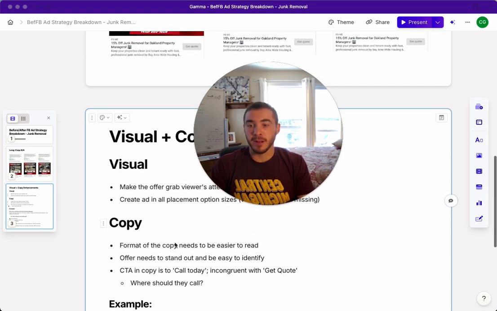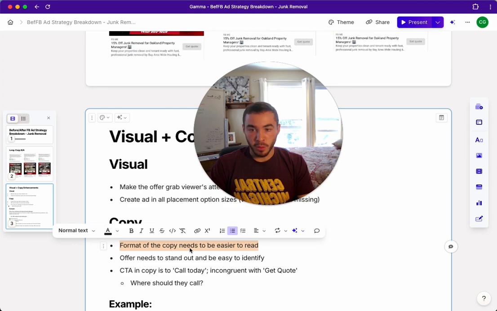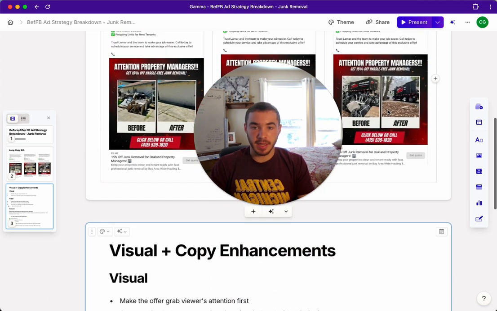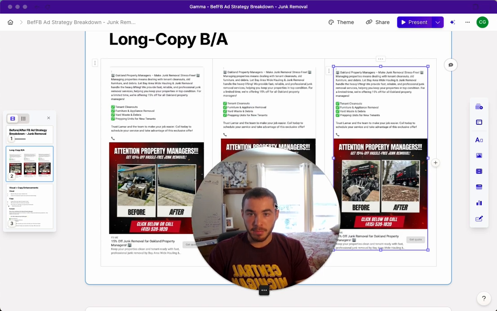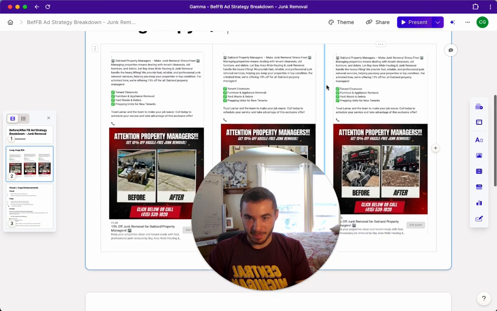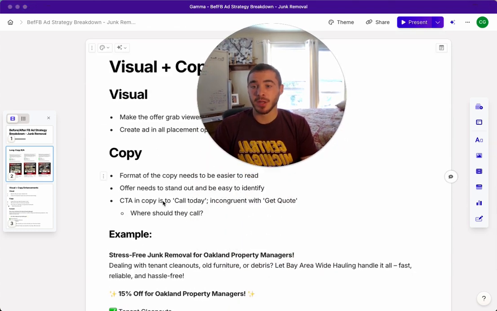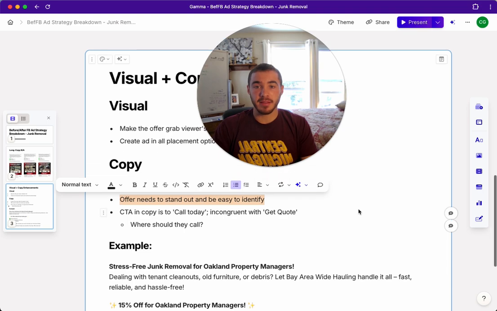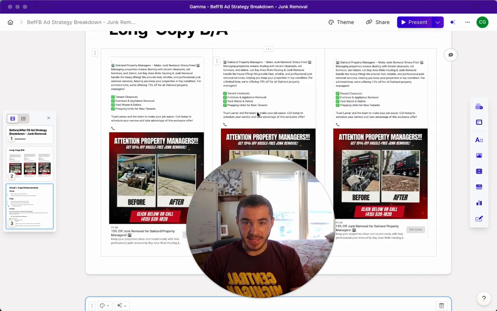That's the first improvement I would make. The format of the copy needs to be easier to read. Let's chunk this up, make sure people can actually read it and don't lose interest after a sentence. Enhancement number 2: our offer needs to stand out and be easy to identify. You saw at the end of this paragraph, I got to the offer finally. After 30 seconds of reading, I got to it. We're offering 15% off for all Oakland property managers.